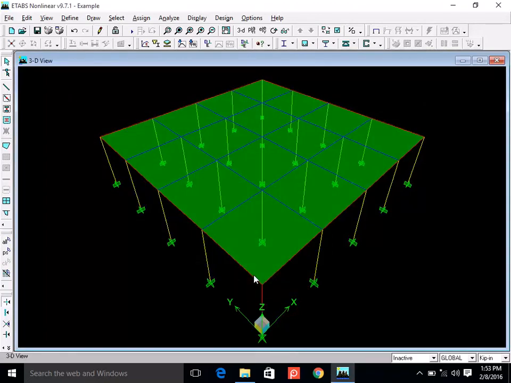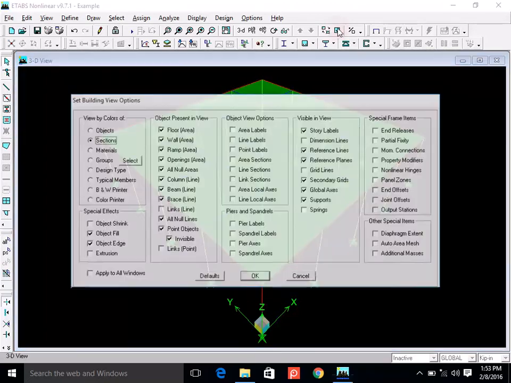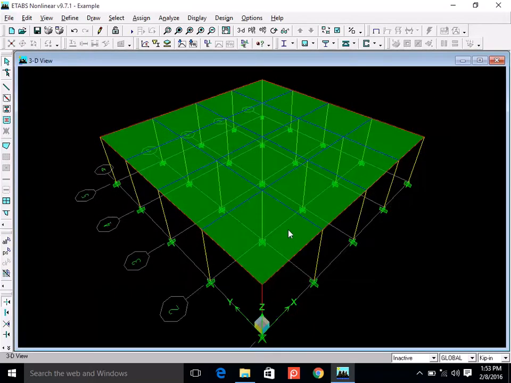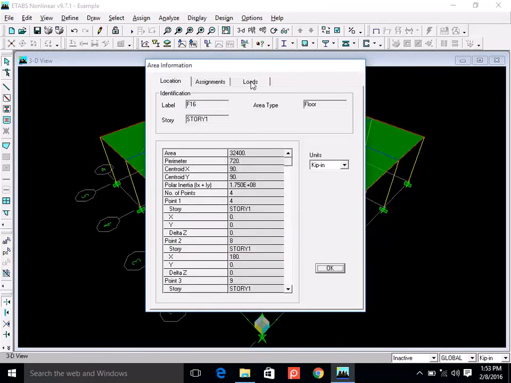Did we apply loading on our structure in our last class? Okay, we can check just by right clicking and seeing the loads.